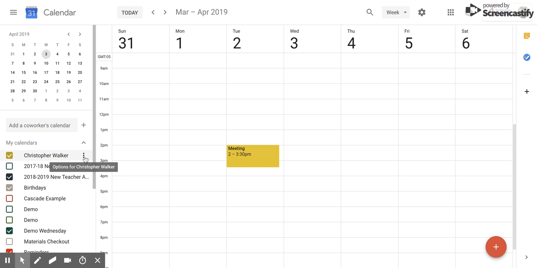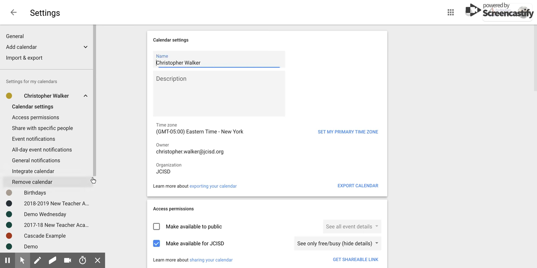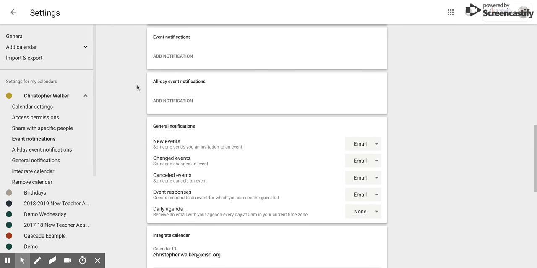I'm going to click the three vertical dots, and that's going to open up this screen, and I'm going to click settings and sharing. And then along this left side, you'll notice there's this one called event notifications. You're going to click that and that will bring you down here. Now I don't have any preset event notifications already in, so I'm going to do that right now.